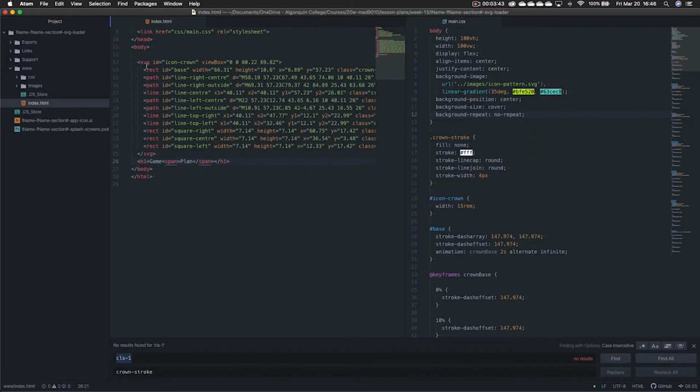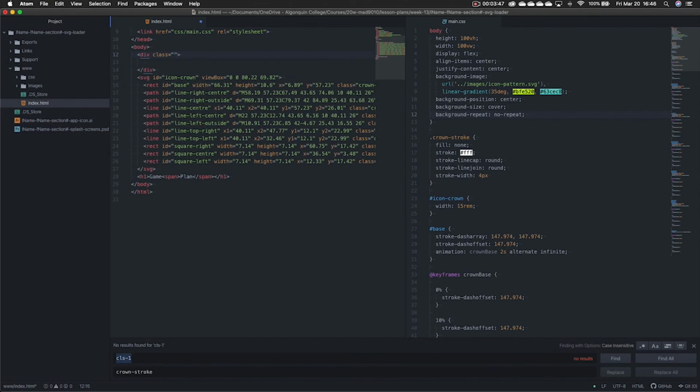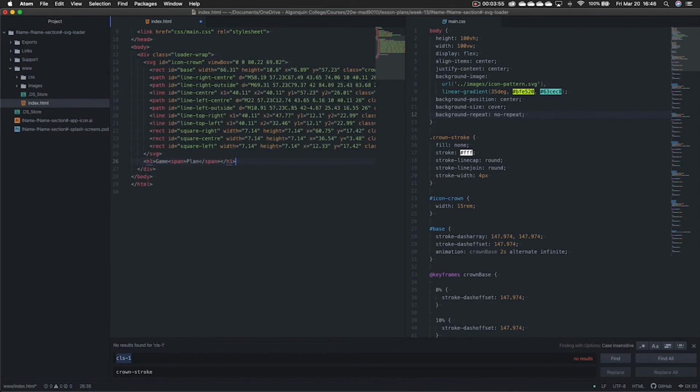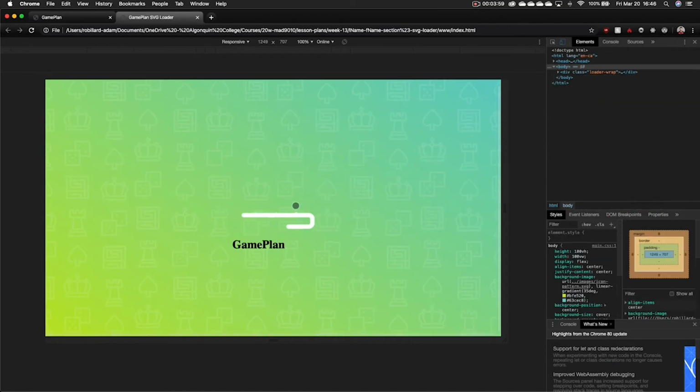So I'm going to actually wrap this in a div that I'm going to call loader wrap. This will just wrap everything up nicely and then allow the display flex to center the entire div instead of the individual items here. So now when we refresh this, they'll nicely be stacked here.